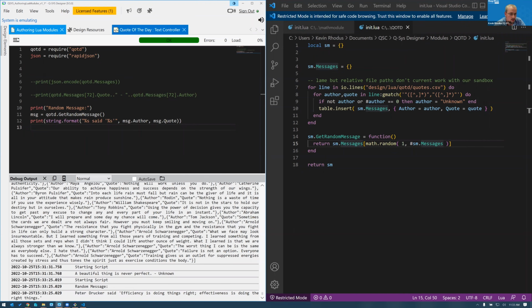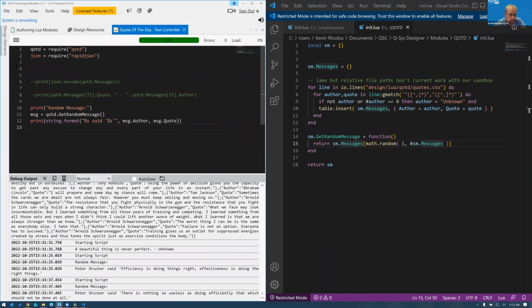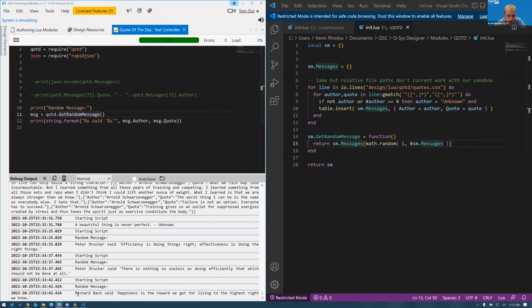If we run this again, and we'll keep running. Let's see, there we go. Now we get a new random quote when it runs. So pretty easy way we can reference both variables and functions from our modules.